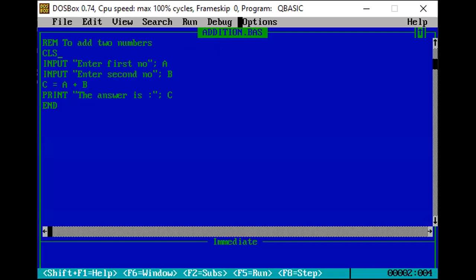Now, what is the use of input statement? This input statement, input, enter first number, then semicolon A, is used to take something as input from the user. The user will provide input using the keyboard. For example, user can type a number like 25, then that 25 will get stored in A. Similarly for B.